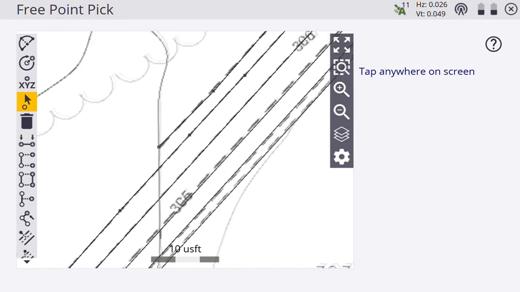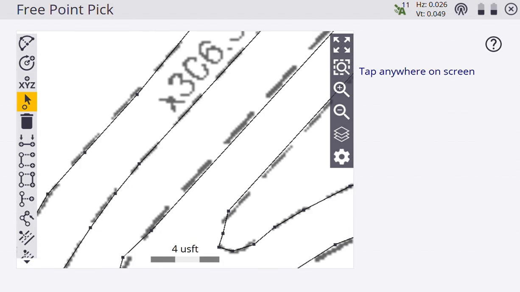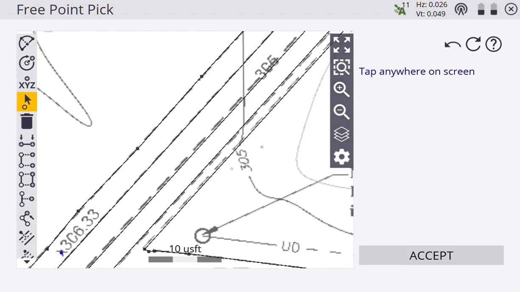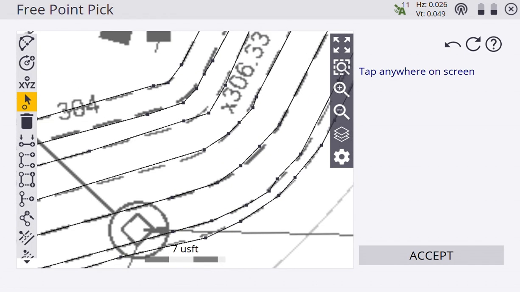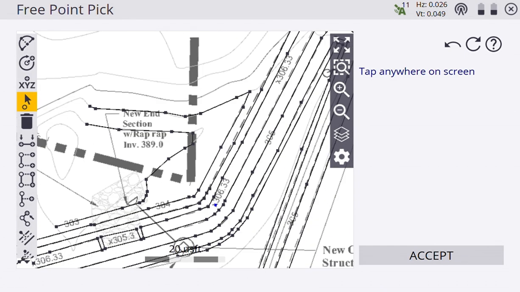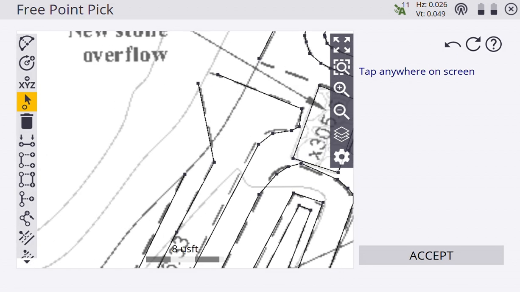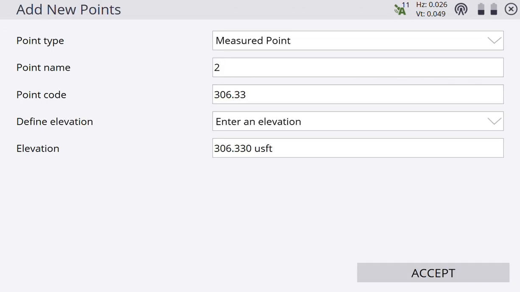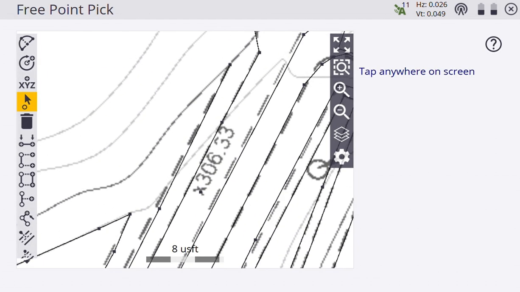Now if we had a bunch of them, like we had one there, we could actually just tap there, come out, see where we had another one. We have one right there. We could make spot elevations all along this. And then hit accept. We'll leave it all the same. And we've created all those points.